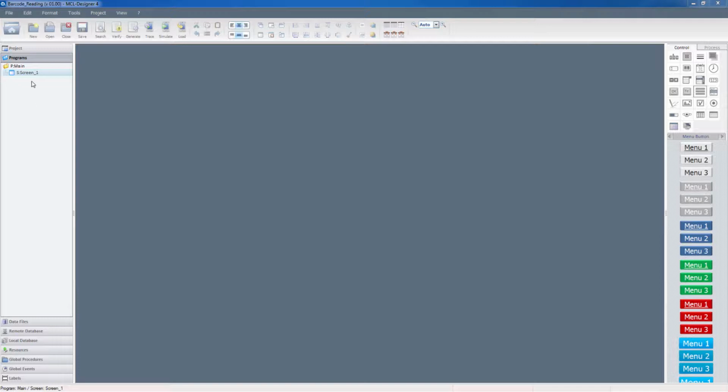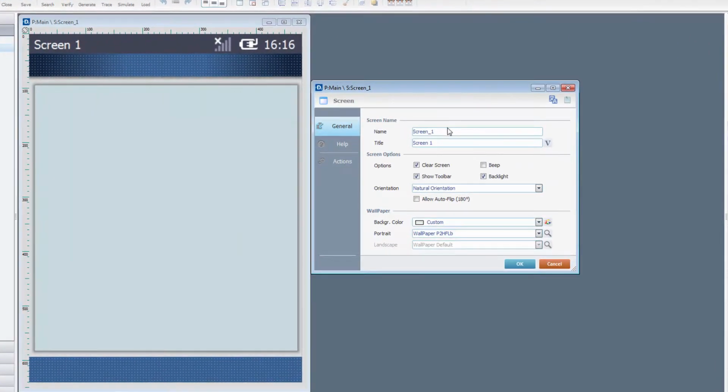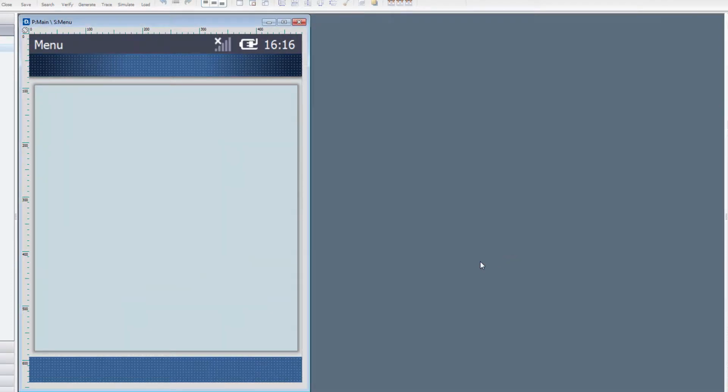The initial screen is going to have a menu that will allow the operator to navigate to the other screens of your application. Let's check the screen we're going to work with. Double-click Screen 1 in the tree view and then double-click the screen itself to open its Properties window. Name the screen Menu, keep the default settings and click OK.